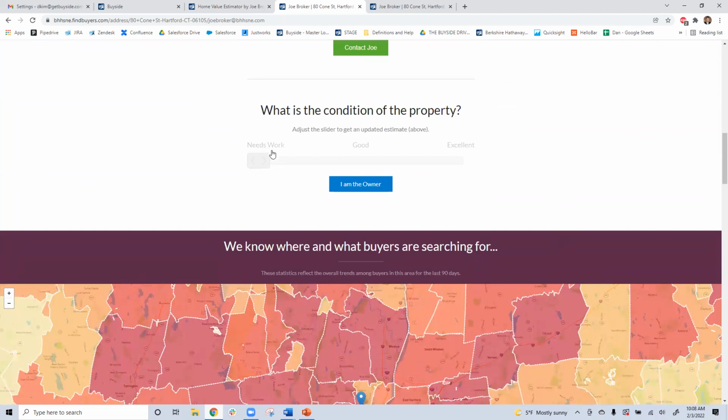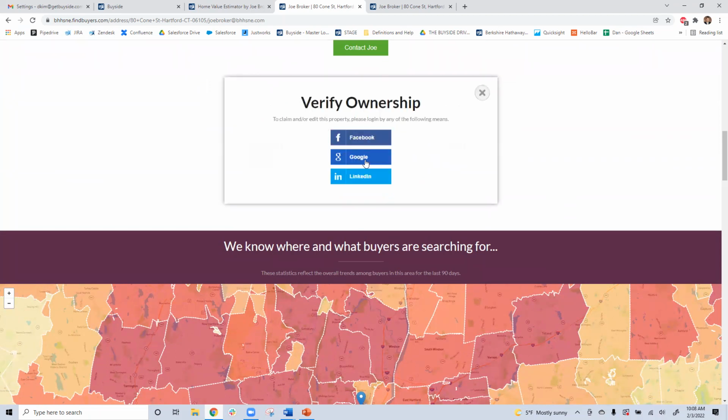Now, the next thing that they'll see is going to be the condition of the property. We put this on needs work on purpose. Everyone that you talk to thinks that their condition of the property is in excellent condition, but just like before, if you change any aspect of this, we ask that you verify that you are the owner if you're, again, changing any aspect of the home itself.